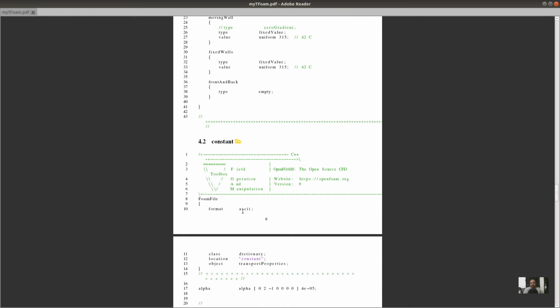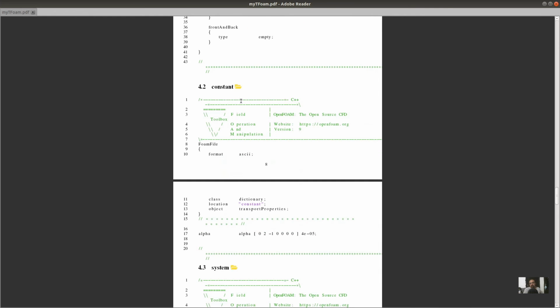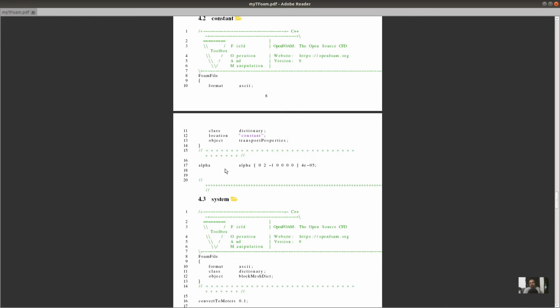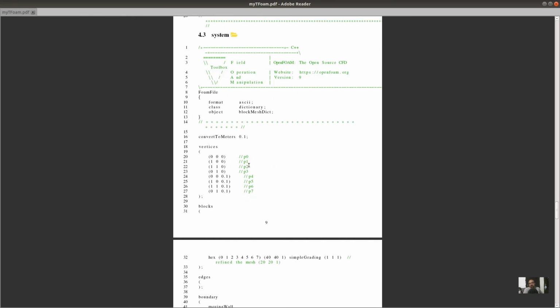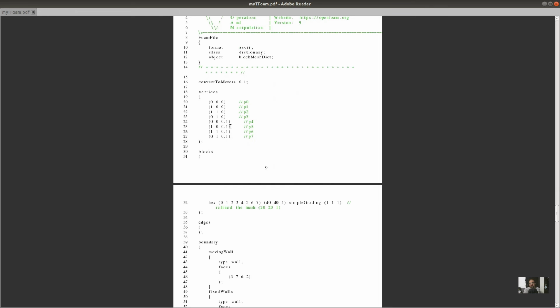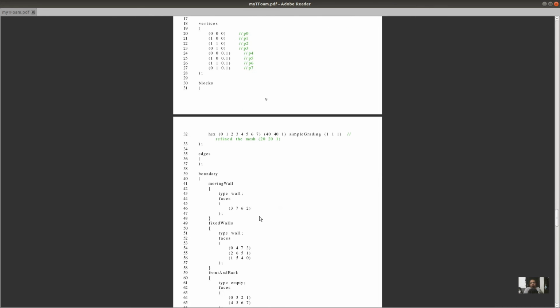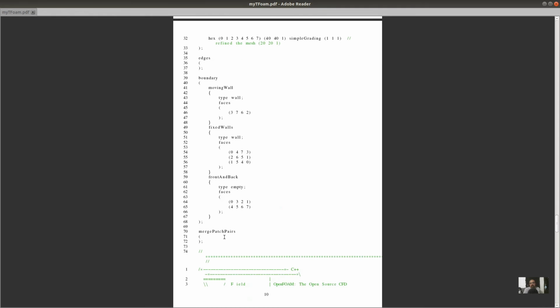Yes, and we have defined the transport property in the constant folder. As we said, we have defined this alpha, the thermal diffusivity. So in constant we have the blockMesh. Basically, this is the standard tutorial we can copy and modify based on that. These are the mesh file information.